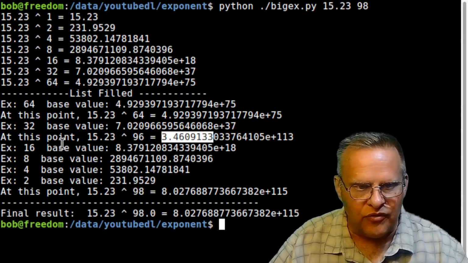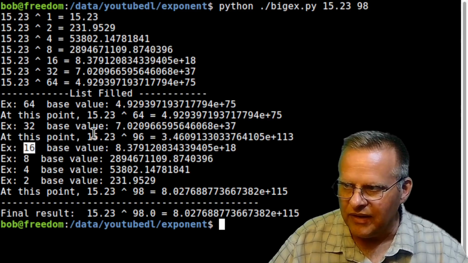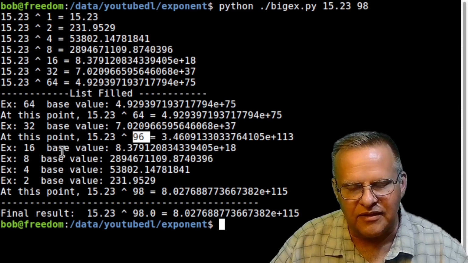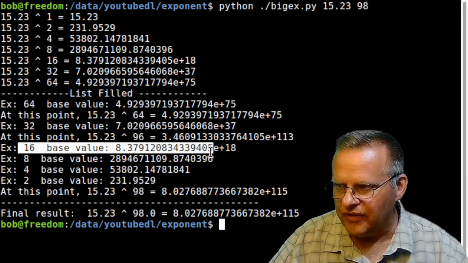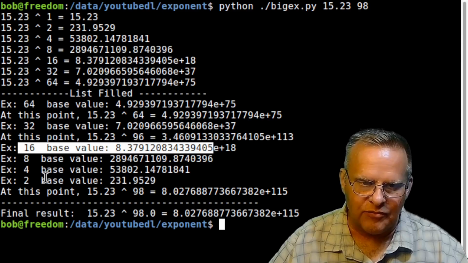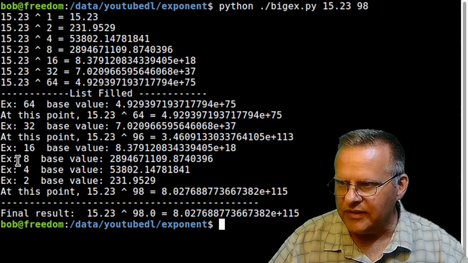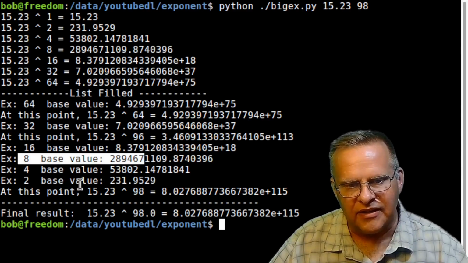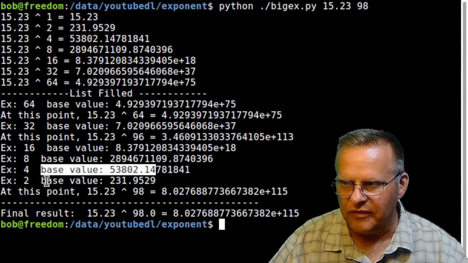Okay, then we go through the next item on the list. That's 15.23 to the 16th power. Now, 96 plus 16 is too large. 96 plus 16 is 112. It's larger than 98, so we skip over this entire term. The next item on the list is 8. 96 plus 8 is 104. That is larger than 98, so we skip over this term as well. The next item on the list is 4. 96 plus 4 is 100, which is larger than 98, so we skip over this term also.